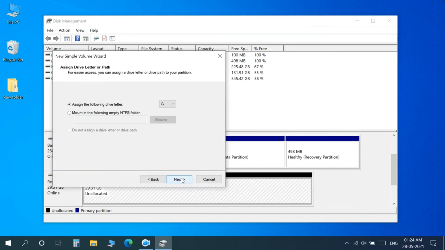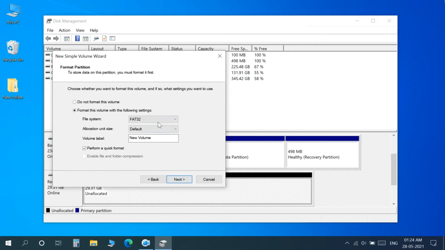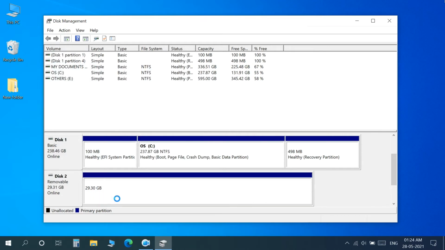next, next. You can give whatever drive letter you want. I will give it G. Then next. You can give whatever format you want. I will leave it as FAT32. Then I will name it USB. You can name it whatever you want. Then next and finish.